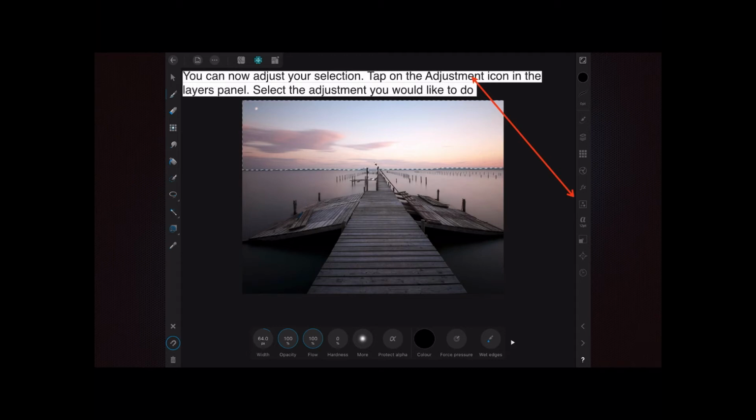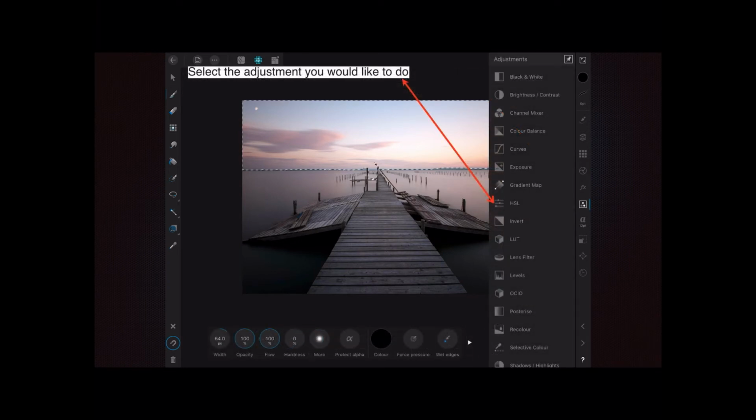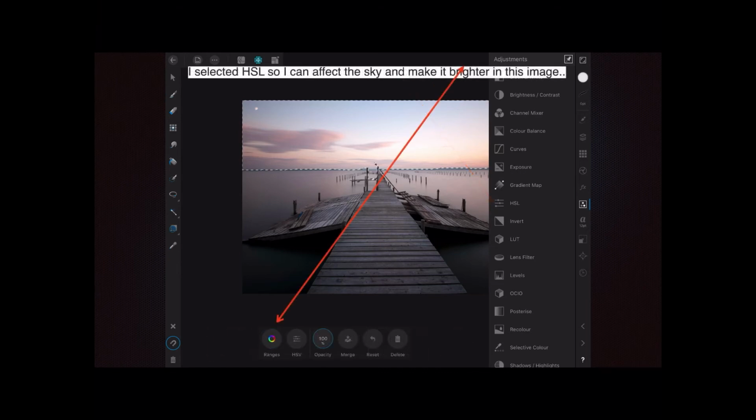It's still selected. Tap on the adjustment icon in the layers panel and select the adjustment you would like to do. Now the adjustment icon, the adjustment studio, is that square with the three little dots in it. Select the adjustment you would like to make. Now I'm going to adjust the HSL because I want to lighten the sky and change the tone slightly. I selected HSL so I can affect the sky and make it brighter in this image.